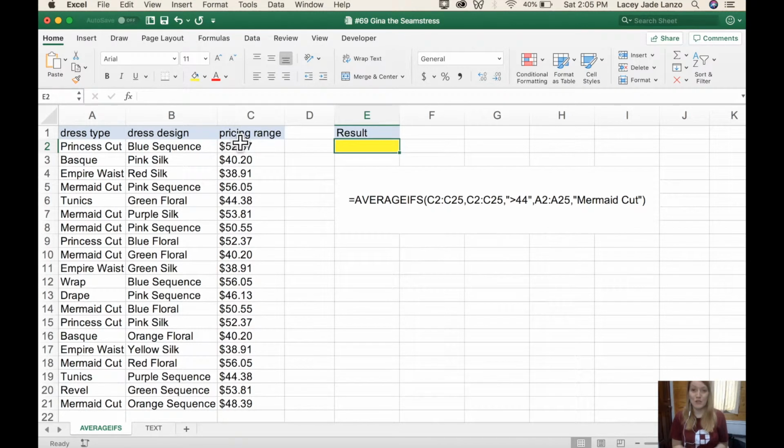Alright, so here we have a spreadsheet of Gina's dress types, dress designs, and the price ranges. She needs to find any dress that is over $44 and is the mermaid cut dress type. So this should be pretty easy. We just need to use the AVERAGEIFS function.